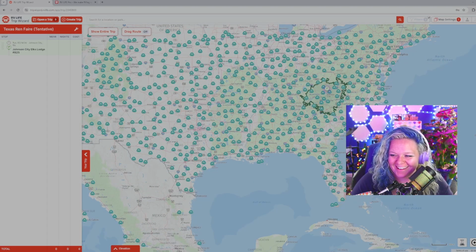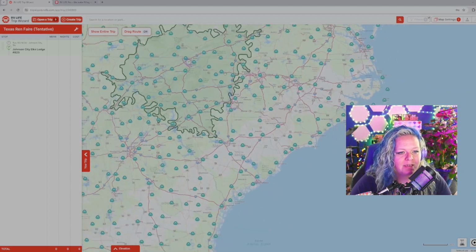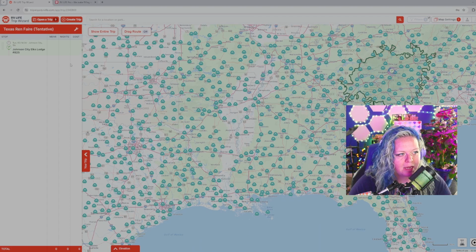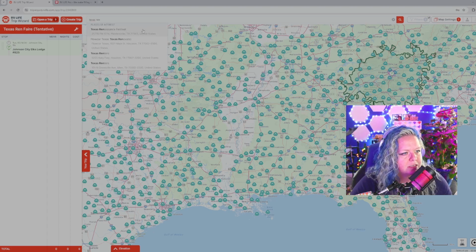Would you look at that? So what we have here is a squiggly lined map that shows how far you can get from your starting point in about 3 hours of driving. What I'm going to do next is I'm going to add my end point. We're going to search for a location or park. Okay, Texas Renaissance Festival. Look at that.